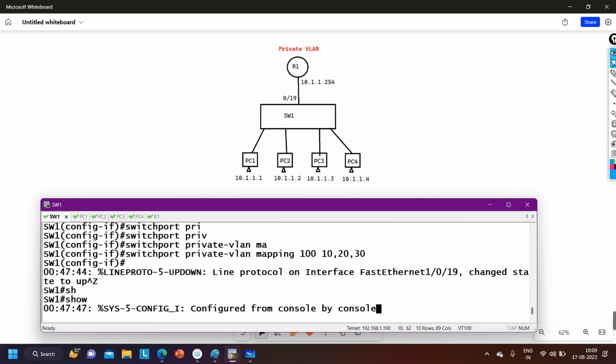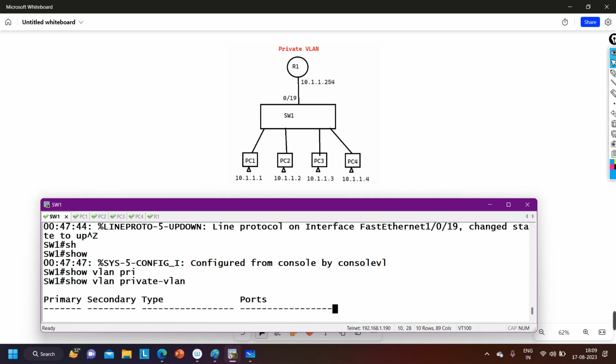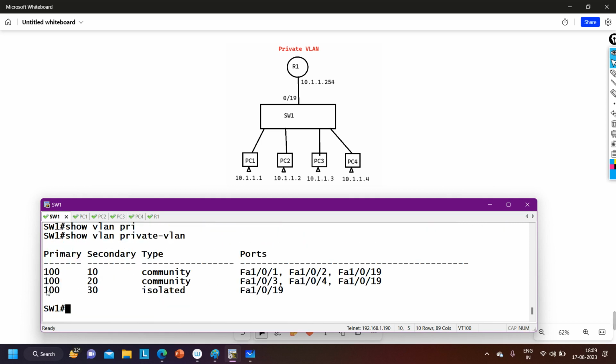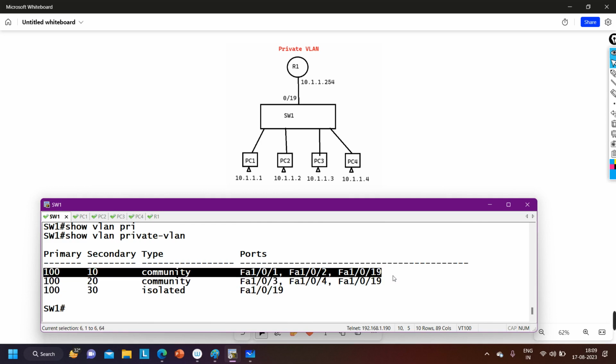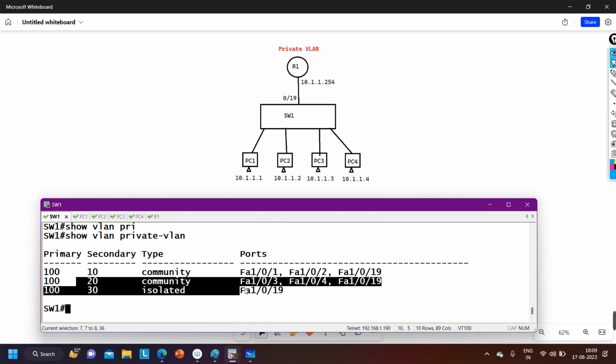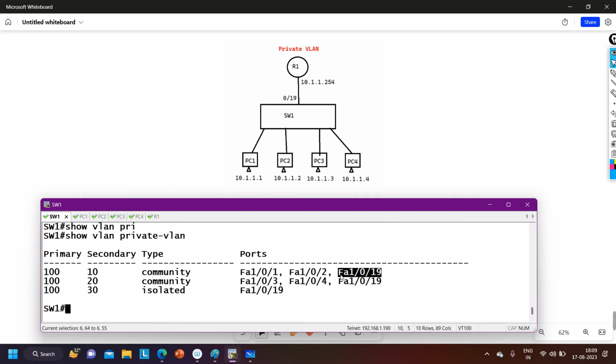Now if you run the command show VLAN private-vlan, you can see in VLAN 100 there is one interface, that is FastEthernet 0/90, and in community VLAN 10 we have two interfaces. See, these are all interfaces, the primary interface as well as the secondary interfaces. f1/0/1 and f1/0/2 are members of this community VLAN, and this community VLAN has 0/3, 0/4 and 0/90. So 0/90, which is primary, is a member of both community VLANs.